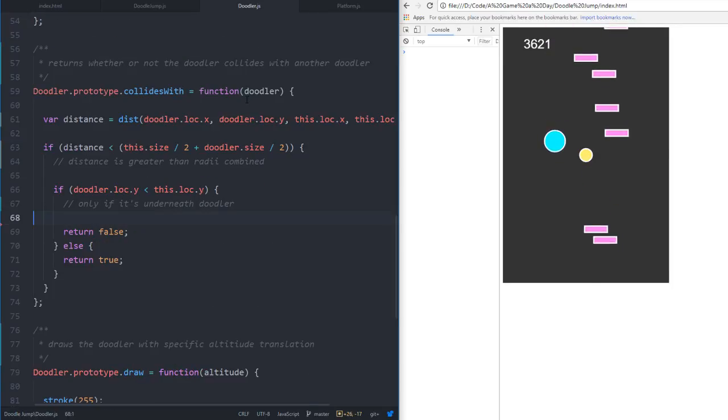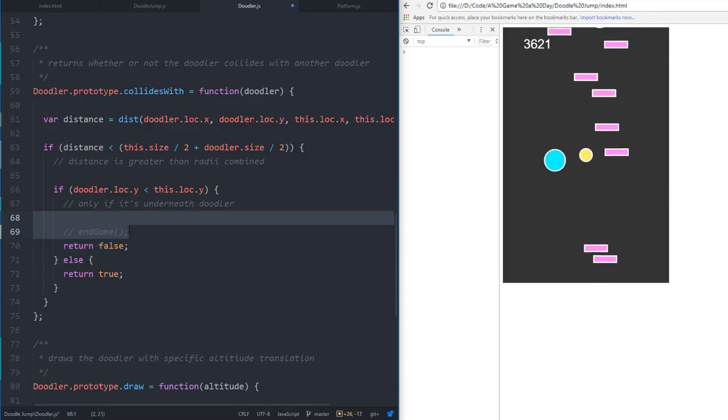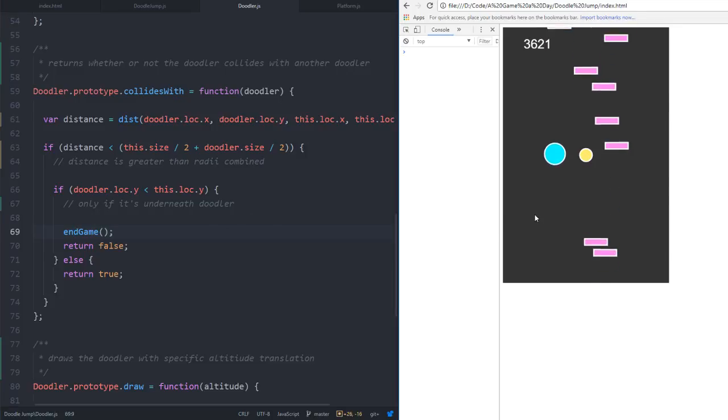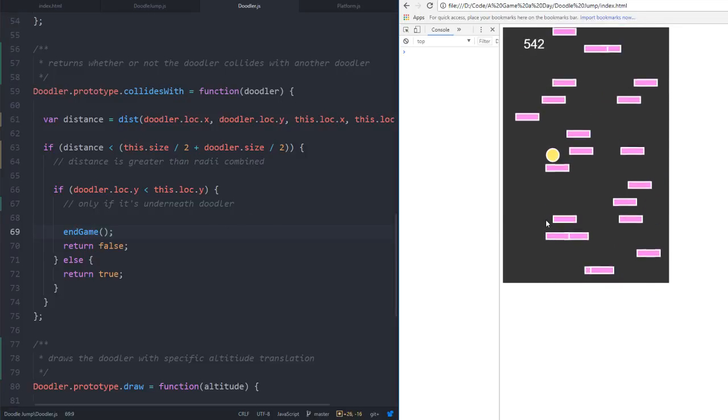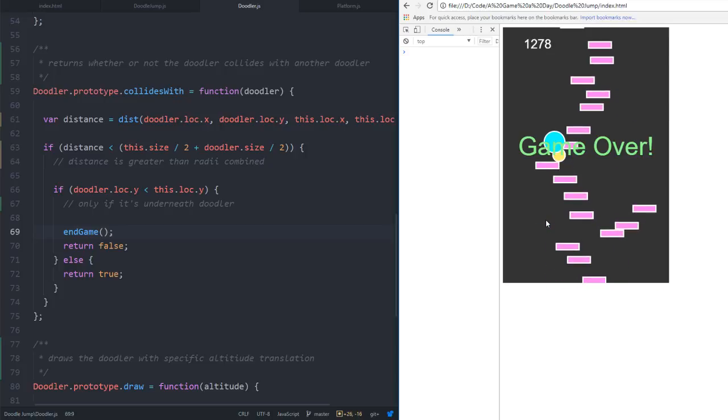But so this is a bummer now. I guess we will have to end the game there. Yeah, I guess we will. I think that would just be the best place to put it without overcomplicating things. If it's underneath the doodler, I'll just say that. There we go.